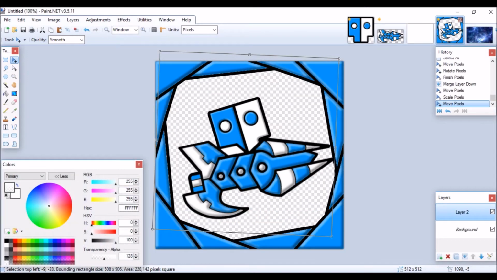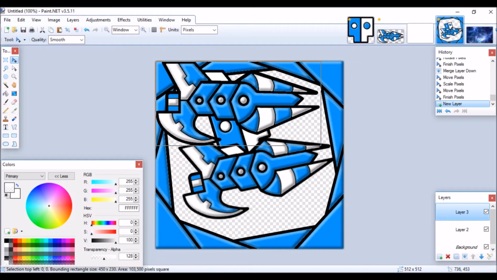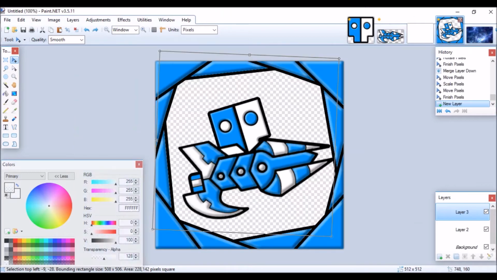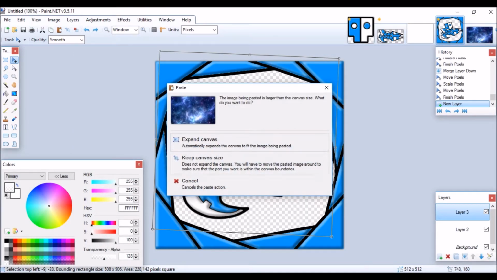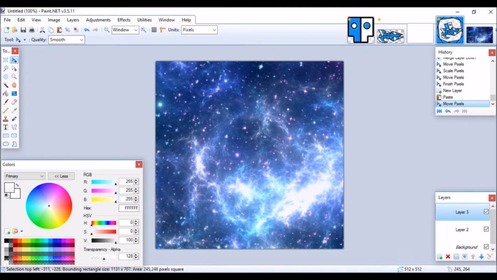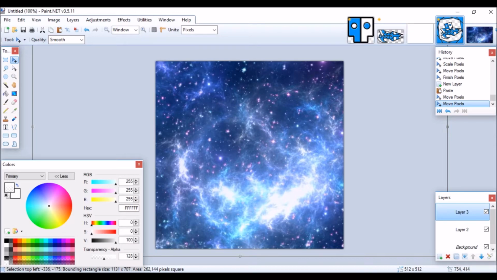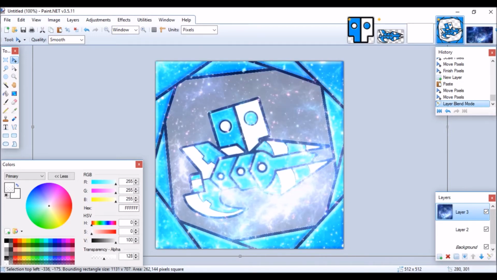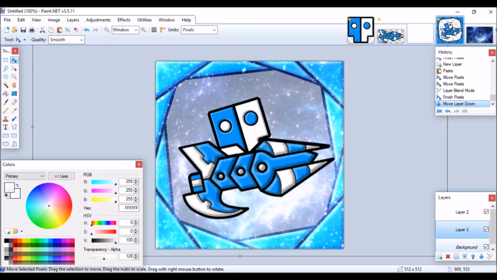Okay, so you have to press Control A and Control C, make a new layer, obviously, and then do Control V. Once that's done, press Control A, Control C, then keep the canvas size, adjust it to the part you want to be seen within the icon, and then you double click on the layer and select additive, and now you basically have it, and if you try to move it, then it moves.